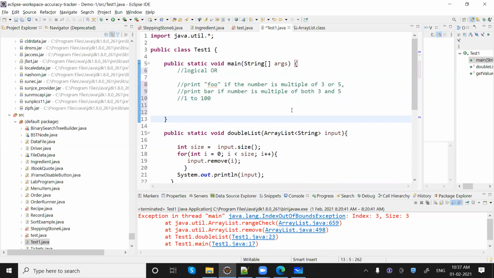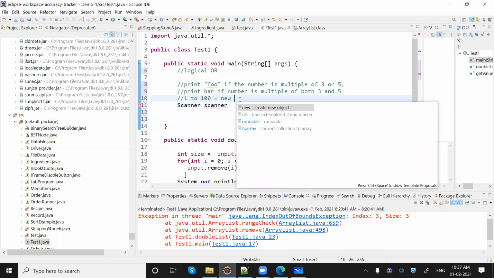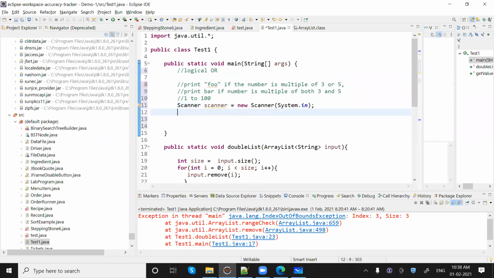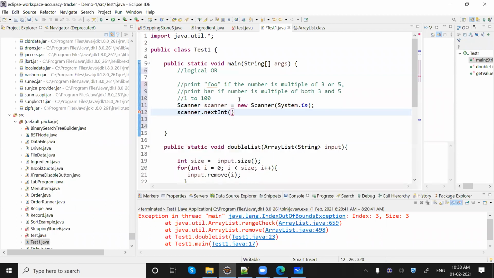So first of all, we need to read a number from the user. For that, what we can do is Scanner equals new Scanner(System.in), right? Then, one more thing I want to do here is, if I say scanner.nextInt, what it does is it basically reads a number, right, and just goes ahead.